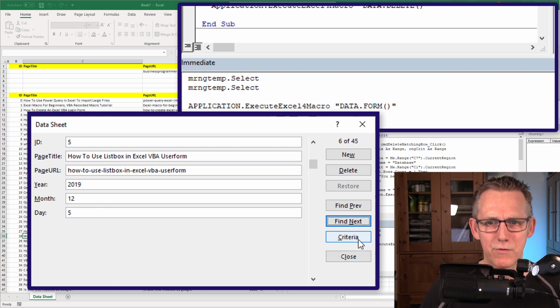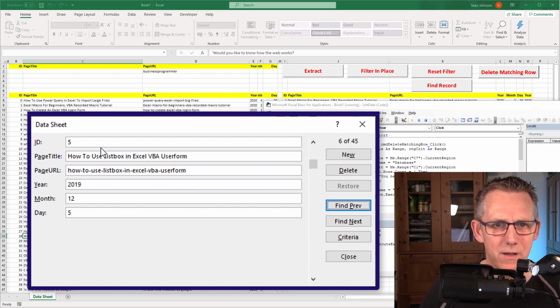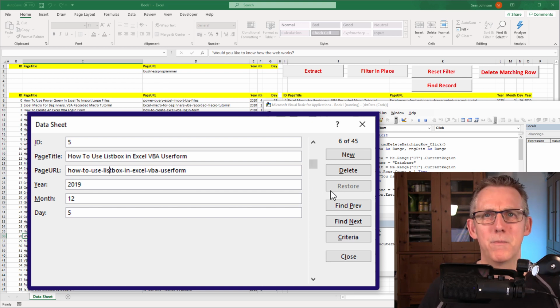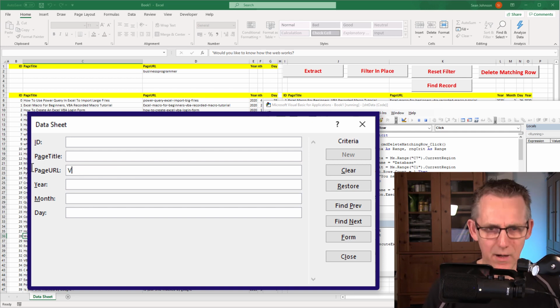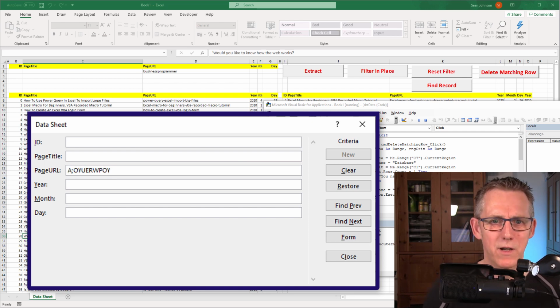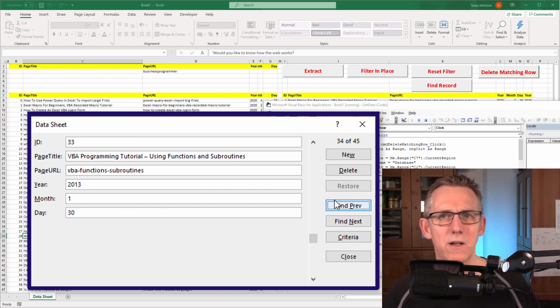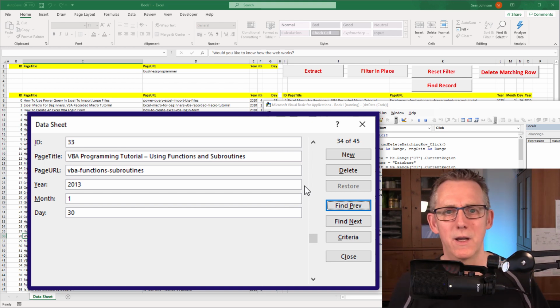I put in, let me go to criteria again, BUSIN. So what has that got to do with the page URL? I'm massively confused now. Let's just do VBA and see what happens. Okay, so it's given me that. I guess if the criteria doesn't work, it gives you everything. Let's just check this. Put in a load of rubbish. Find next, find previous. Yeah, so I guess there's some kind of bug in Microsoft's code whereby if you put in some absolute rubbish into the form, it'll just throw you something.